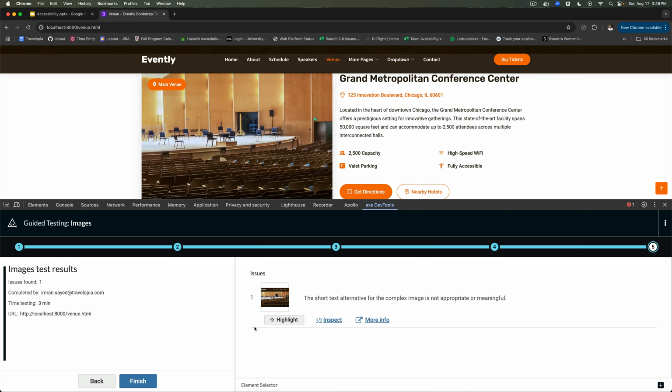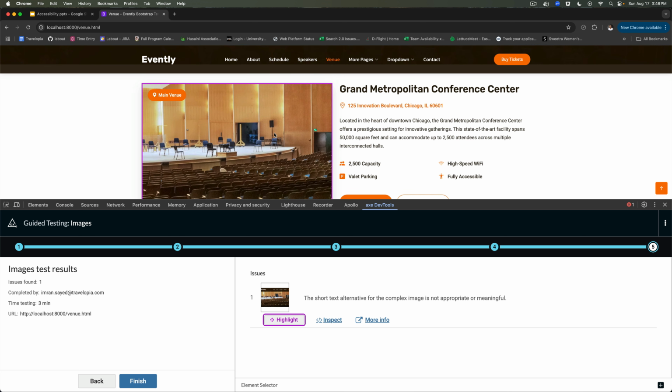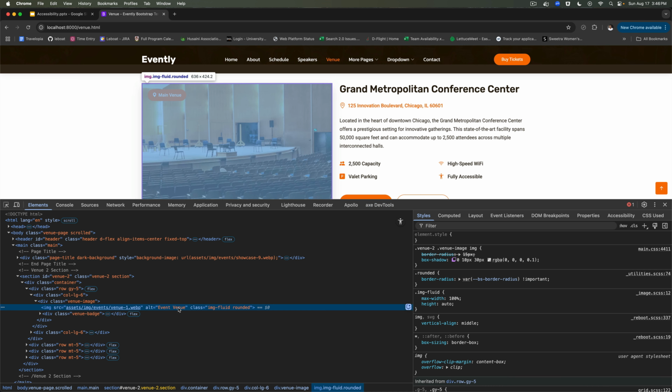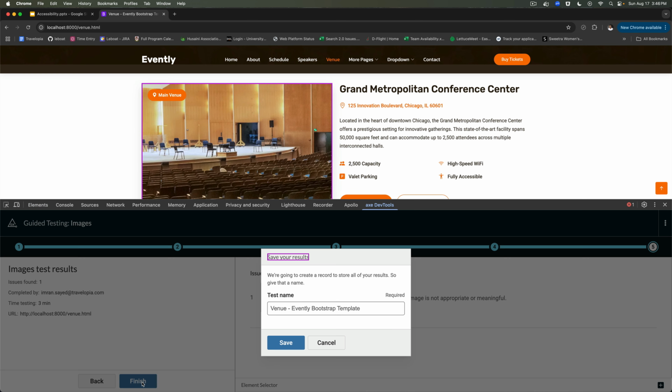Now it's capturing all the screenshots, and the only thing it's highlighted as an issue is this one, where it's saying this image is not appropriate or meaningful, because it's just saying event venue. It's not really telling us more about this place, so that's why it is not considered as meaningful. And you can click on inspect to see where that is also, right? Event venue is very vague. Okay, and then I'll finish it.